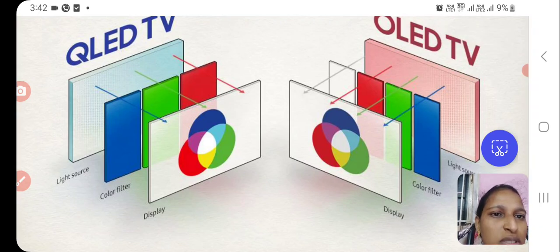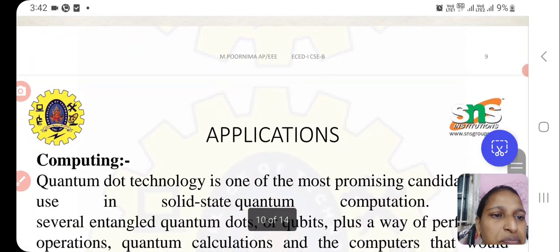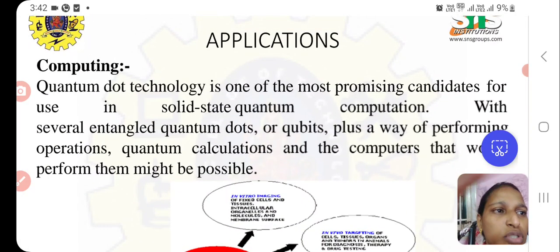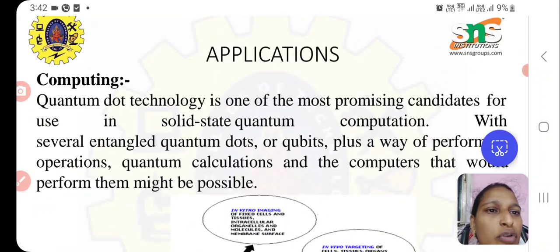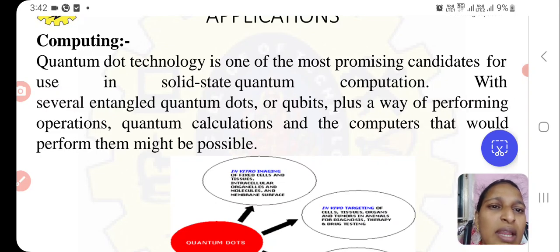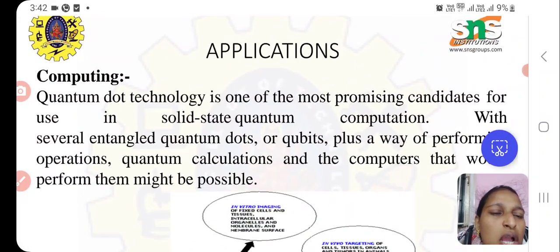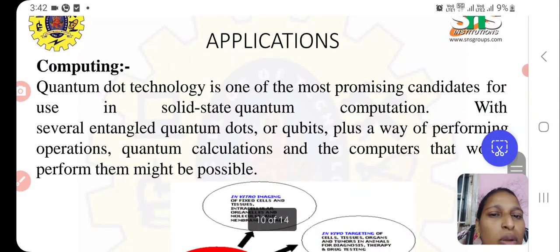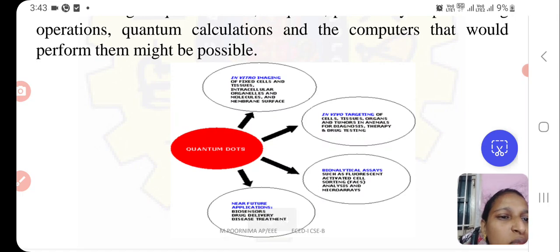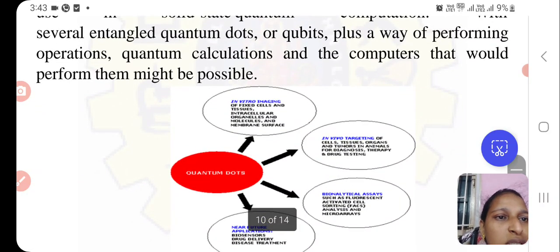You have a light source, then you have a color filter, and then you have a display. Applications. Quantum dot technology is one of the most promising candidates for use in solid state quantum computation. With several entangled quantum dots or qubits plus a way of performing operations, quantum calculations on computers might be possible. So these are the places where quantum dots are being used.